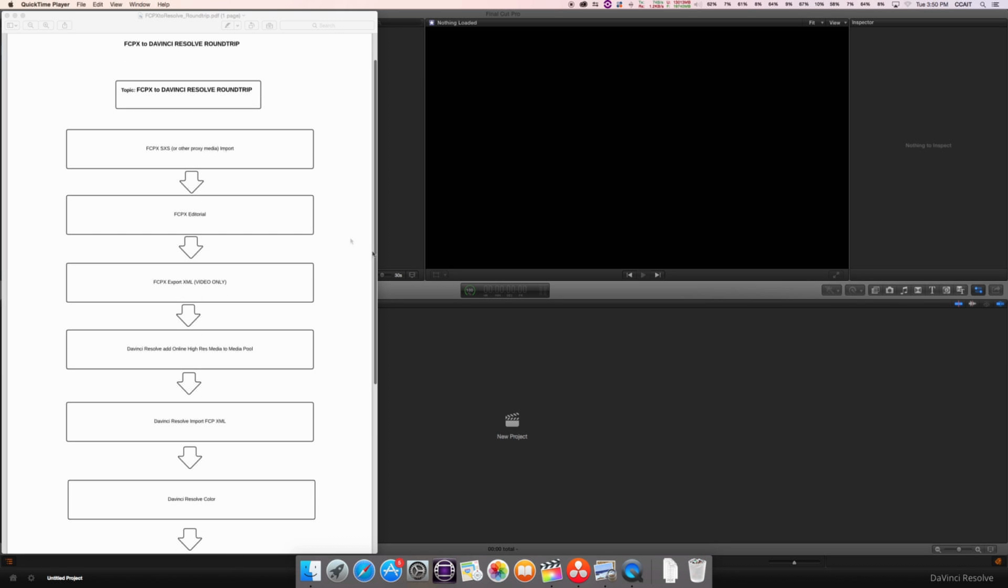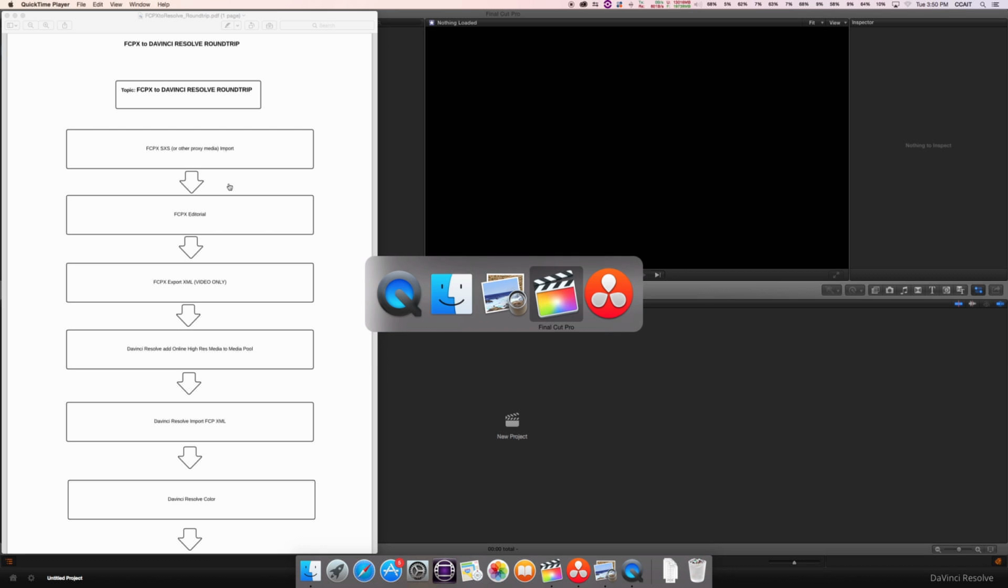For this demo, we're going to be working with S/S and A/S, shot on a Sony F55 camera, 2K S/S proxy, 4K RAW, shot on A/S. This workflow can work with any proxy or RAW online media as well. So first thing, we're going to import the proxy media.